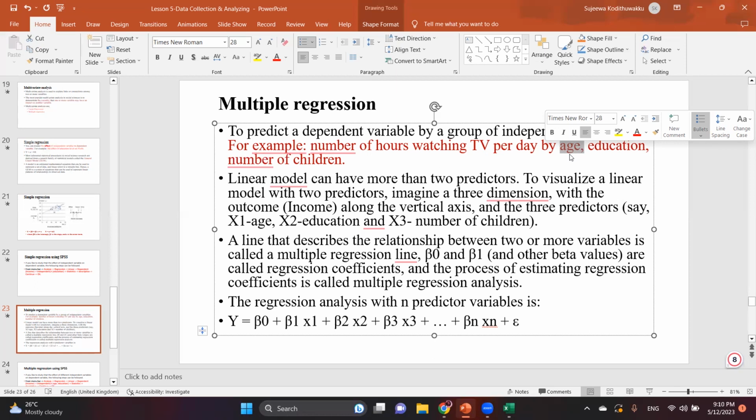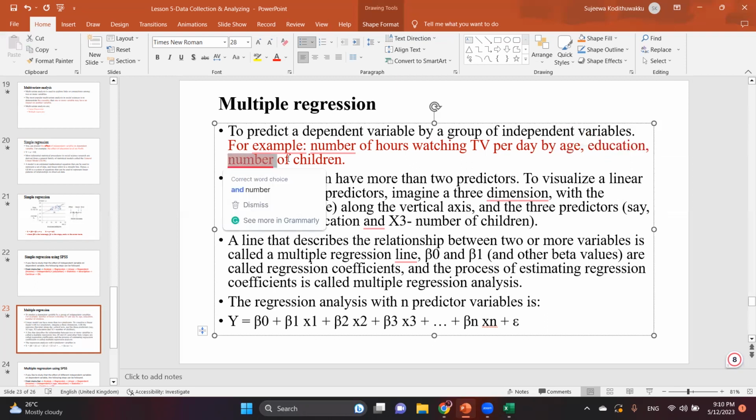Then again, educational level is also another factor which influences the watching hours. So these are recognized as various factors. Then here you are going to analyze the impact of age, impact of education, impact of number of children on watching hours. So in here you consider 3 factors or 3 variables.